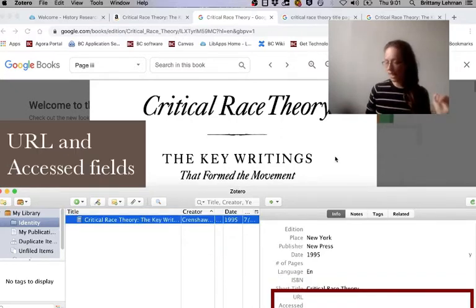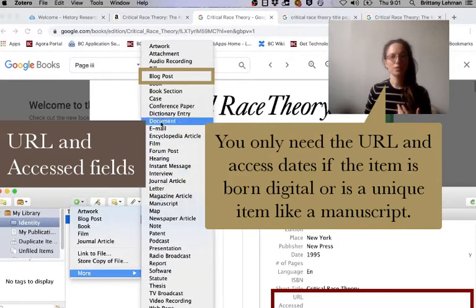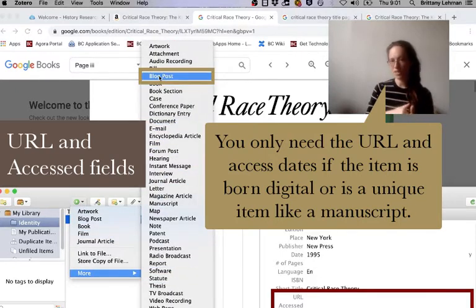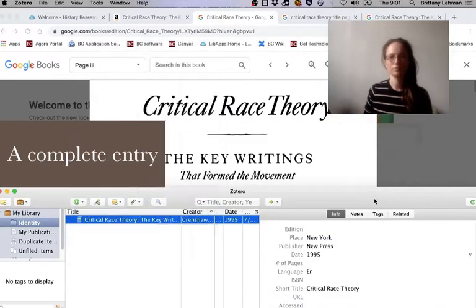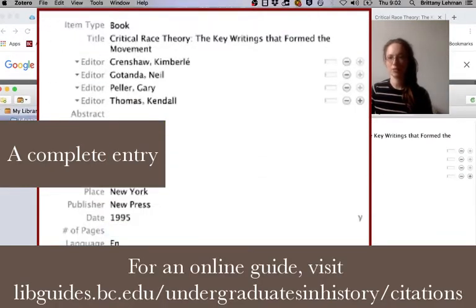We do not need access dates or URLs if the item was born in print. If the item is born digital, like a blog post, then we would want to add that URL in. And that is a complete entry for an edited volume.